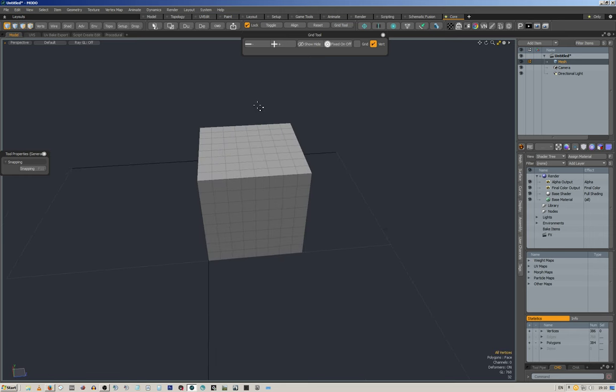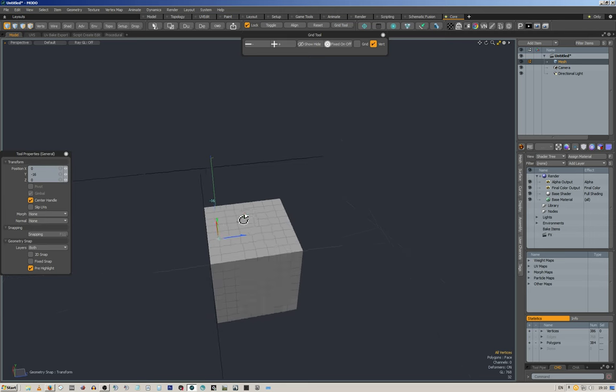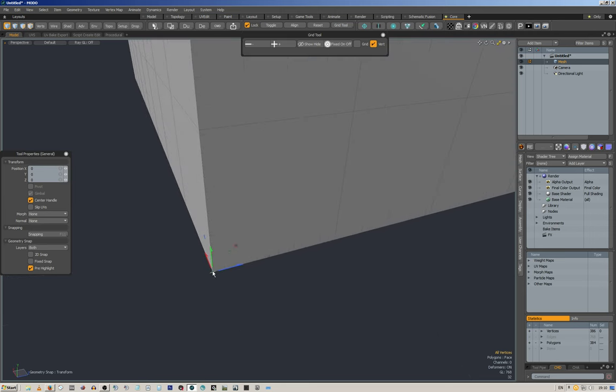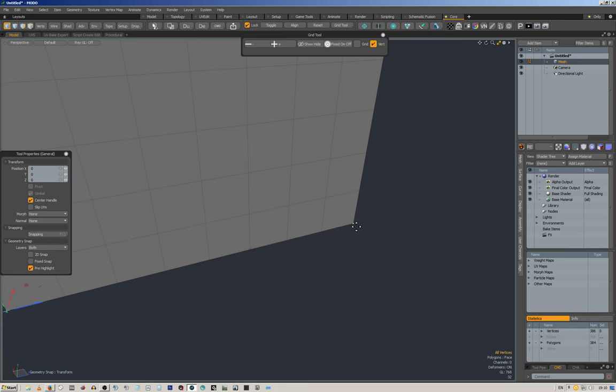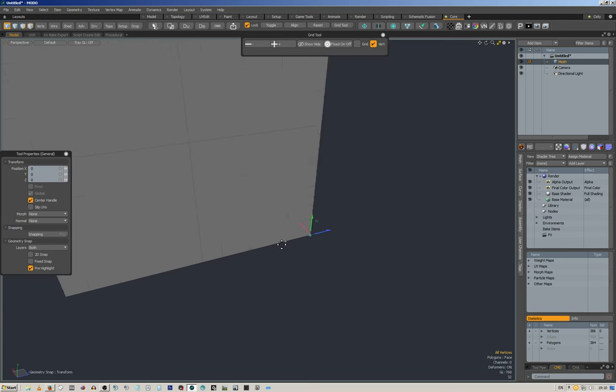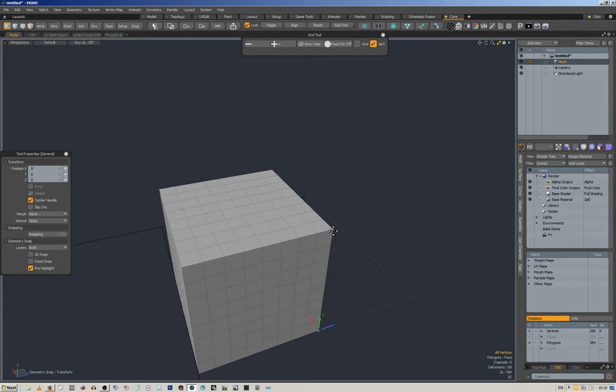I think I just realized what the problem is. I think I have to have verts on selected. Let's see if that helps. No. Same thing. But it is right bang on the center of that vert. I'll try here, here too. So I think it's just a question of moving in closer.